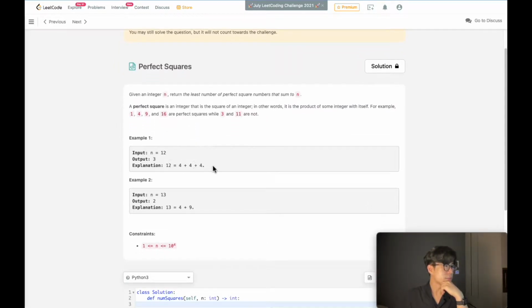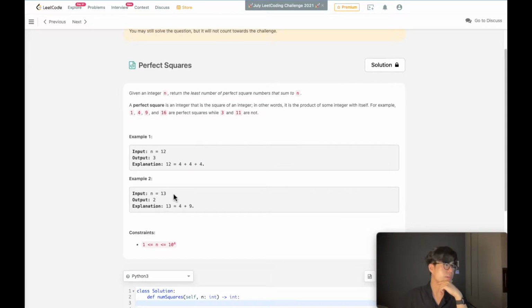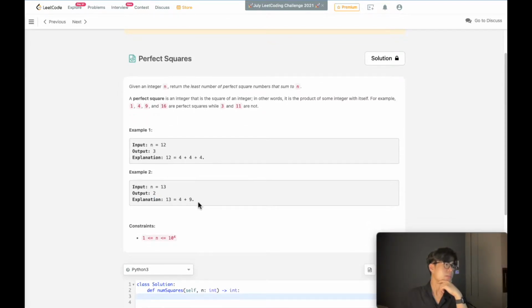If we see this example, if the given n is 12, then the output should be 3, because the minimum count of perfect squares that sum to it is 3, since it consists of three 4s. Example 2: if the given n is 13, then the output should be 2, because 4 plus 9 is the minimum count of perfect squares to reach n, 13.